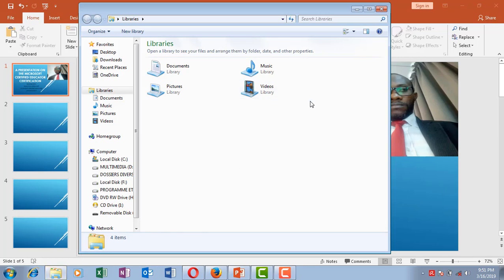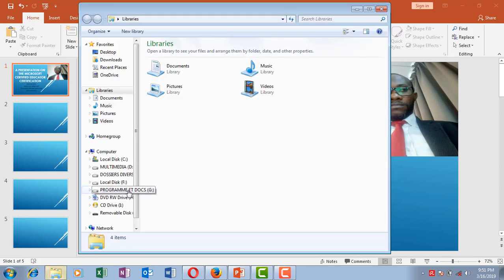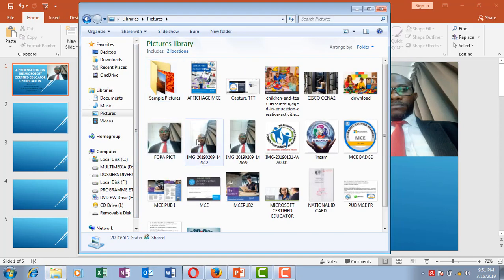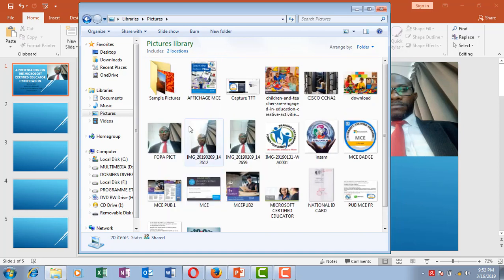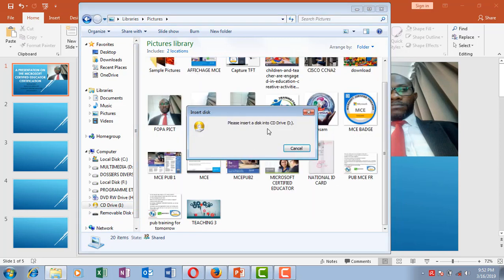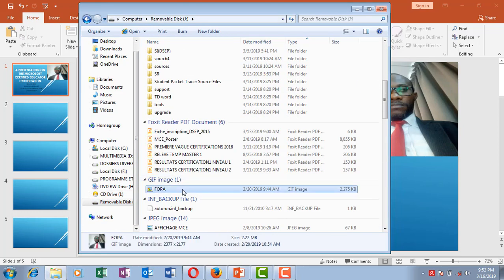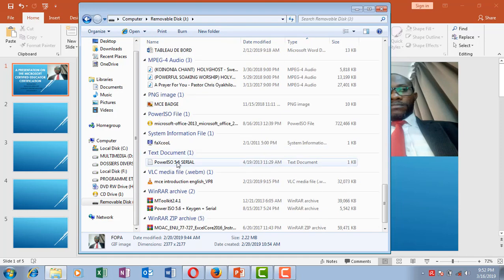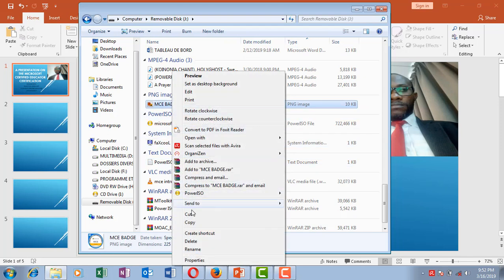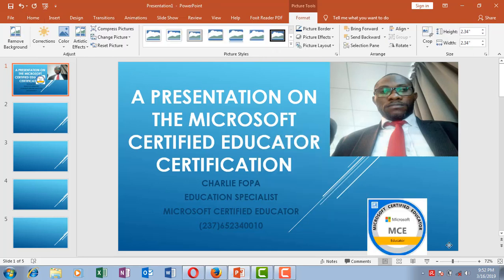I can add another image. There are different ways to add an image. We just saw that I added from the Insert tab. I can still decide to go directly to the folder and check for my image. Which one will be suitable here? Let me say Microsoft Certified Educator. I can't find it here. Let me go back to this flash drive. I had other images here, which was a sample. The MC, yeah, this is a picture. Good. This is what I'll be looking for, my badge. I'll just copy the image, come here and paste the image. That's my badge.